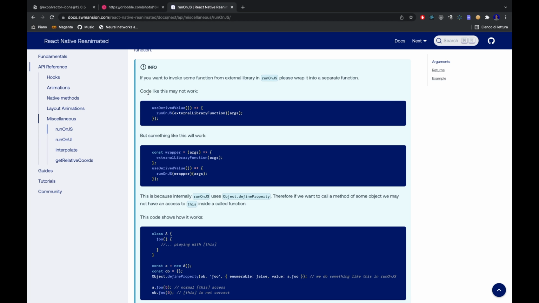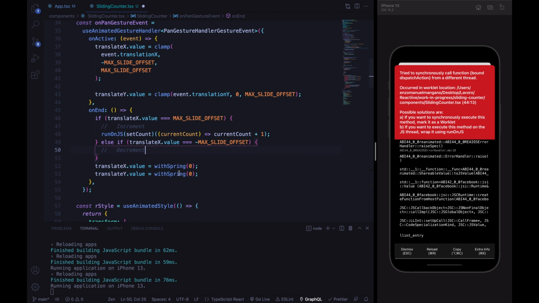So we can see that code like this may not work. So if we wrap an external library function, for instance, setCount is a function that is provided from useState, and useState is just from React, we can see that this type of code could not work. Instead, in order to solve the problem, we can wrap the setCount function inside a wrapper function, and we can execute the wrapper function with the runOnJS function. So let's see in practice what it's all about.